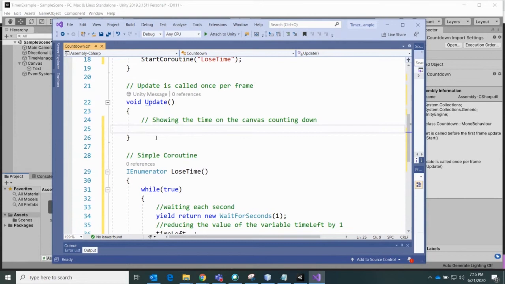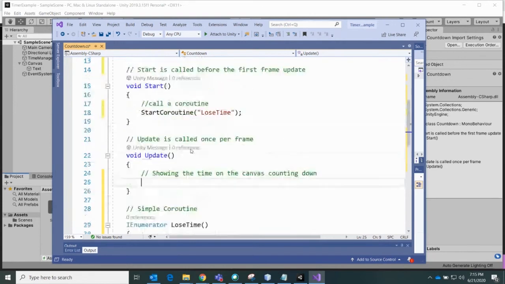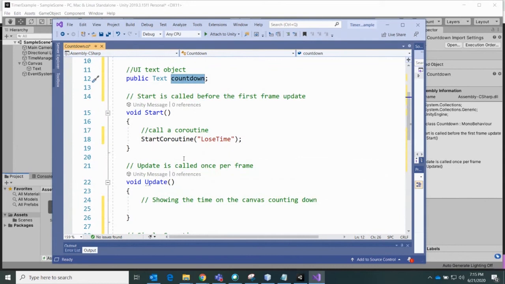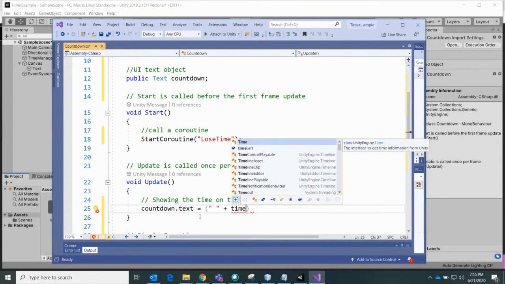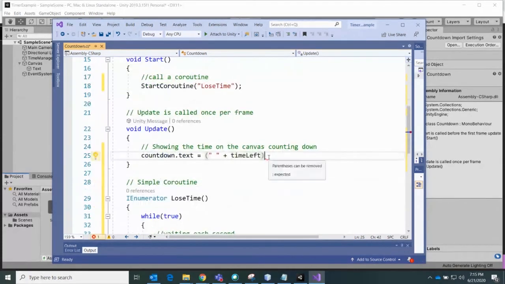So how do we do that? We type in the name of our text object, which is countdown dot text. Okay, and we're going to make it the value here timeLeft. Okay, so what we're doing here is using our object. This is our method, and we're assigning the value here of timeLeft.